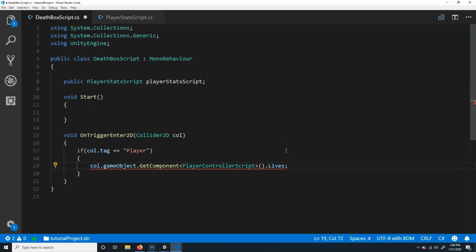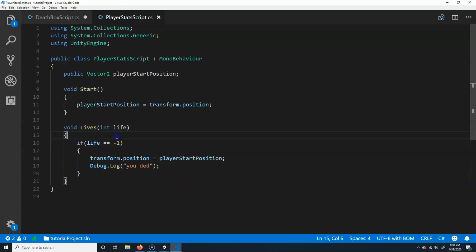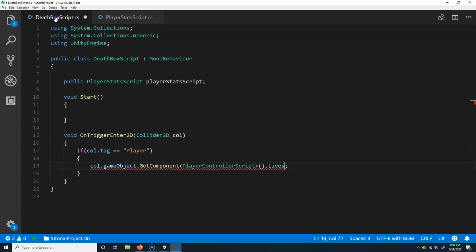Now, we can't just call dot lives. I have to give it an int. In this case, since we're dying, I'm going to do parentheses. We're going to give it a -1. Okay? Now, if I save that, looks like I actually didn't need to do this. For some reason I thought I did, but I don't think I do.